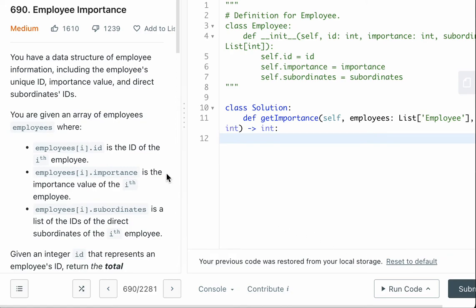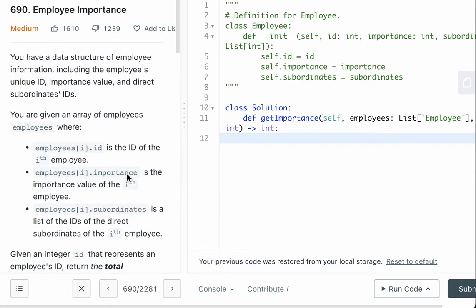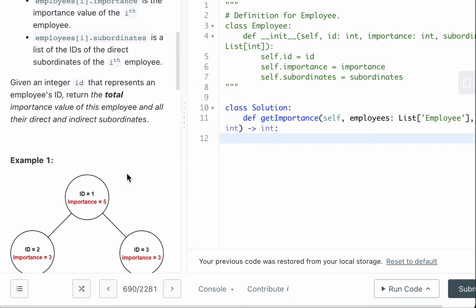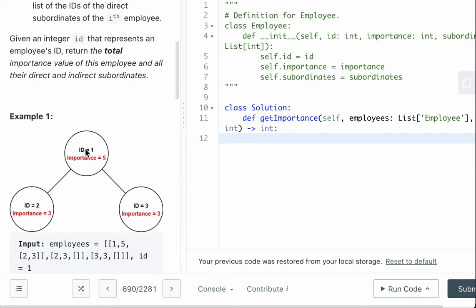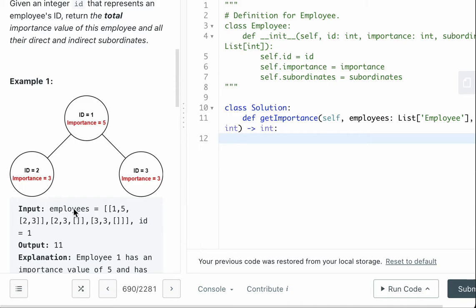690 Employee Importance. It's a medium LeetCode question, by the way. It basically gives you all the employee IDs and also the employee importance. Everything is represented in an array. Employee ID 1 has importance 5, and it has two subordinates, 2 and 3. That's ID 2 and ID 3, right?